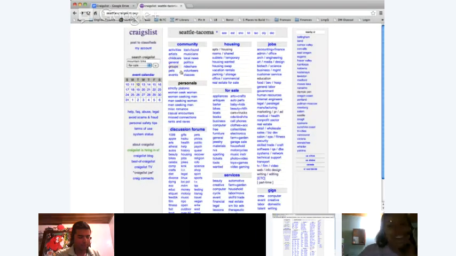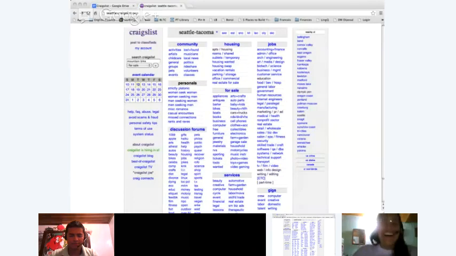Yeah, okay. Well, you can see here there's all different types of categories. So there's community, so there's even lost and found, local news. There's some personals, so if you're looking for a man or a woman or some kind of a relationship, and that's what we're going to read about. Yep. And also, there's some discussion groups.